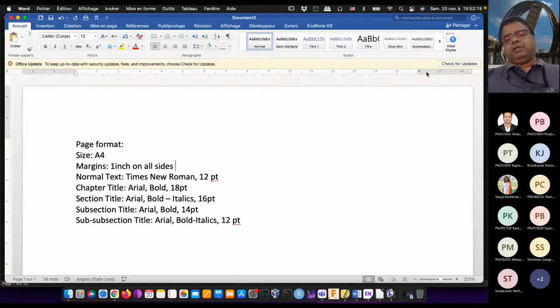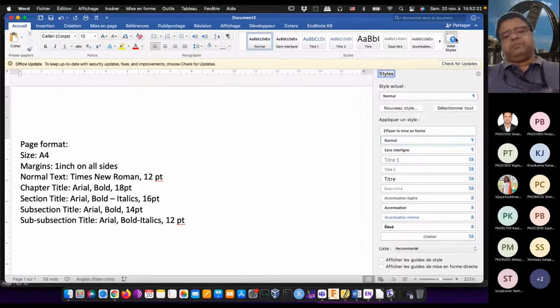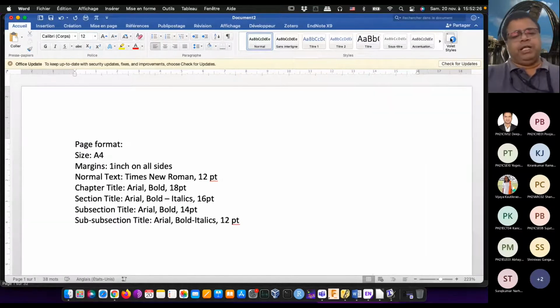There is also a bag of styles, which is available here. If you click here, this bag of styles will come up. So don't worry about these things first of all. First of all, we'll see how we change the normal font. There are two ways we can do that.